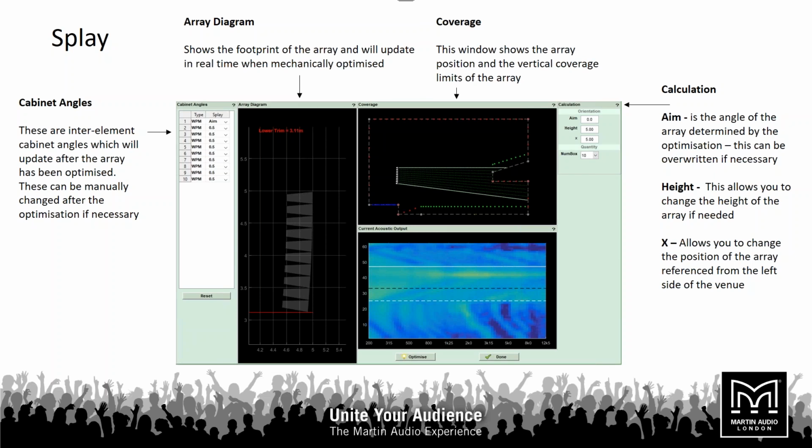Then we have the coverage window. This window shows the array position and the vertical coverage limits of the array. And down the right-hand side, we have the calculation. First of all, we have aim. Aim is the angle of the array determined by the optimization. This can be overwritten as well if necessary. And the height of the array, this allows you to change the height of the array if necessary. And then the X position, this allows you to change the position of the array reference from the left side of the venue.